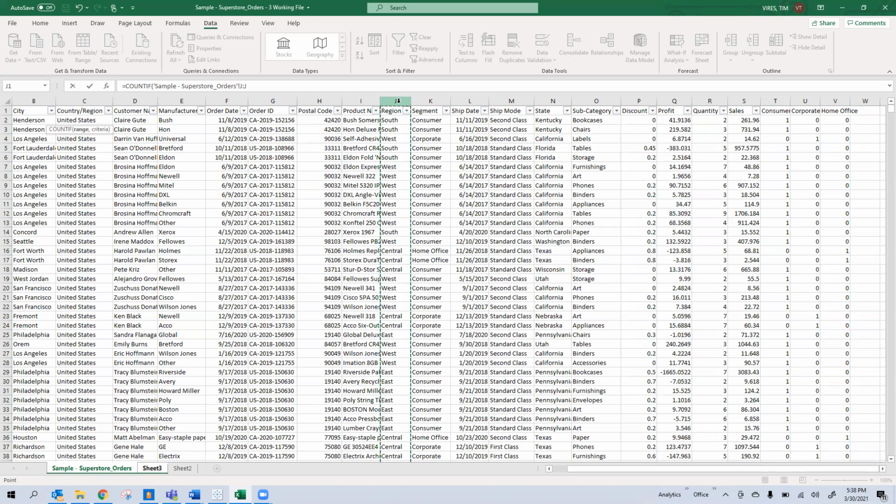Now, maybe we want to hit F4 and lock in column J if we were going to move it to the right or left. But I know for this exercise, that's good enough. We're not going to move left or right with the formula we're writing.